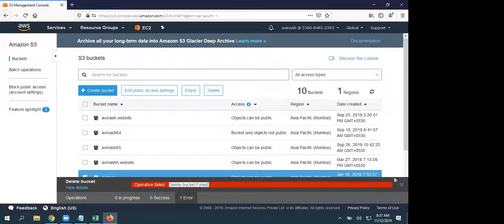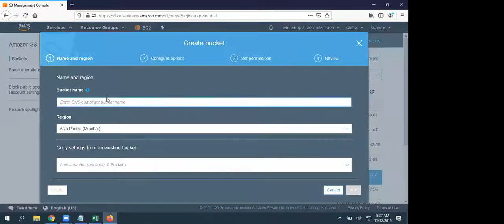Let's try to create a bucket. Click on create bucket. What is the bucket name you want to give? So Avinash and today's date 11/12/2019. Then click on create.